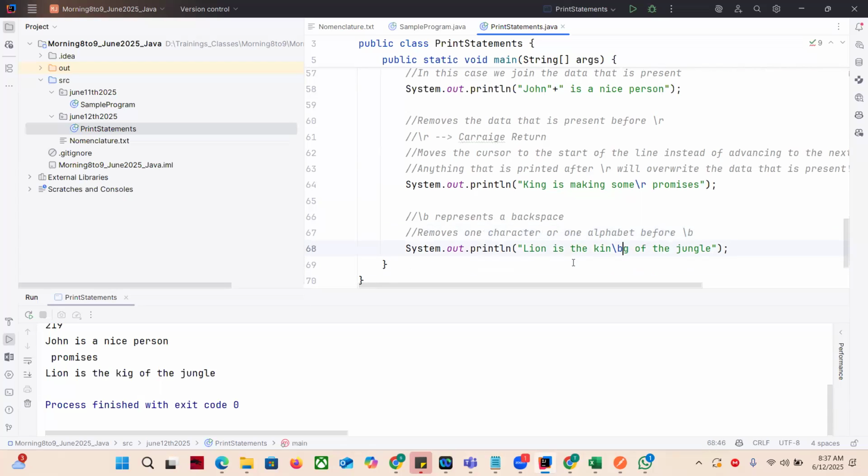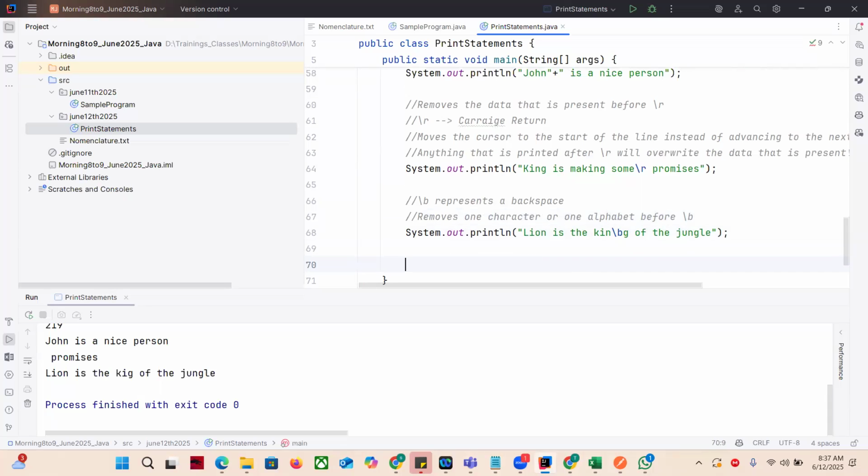Great. So these are the normal escape characters that we use. The regularly used escape characters are \t, \n, \d. These escape characters are not only restricted to println statements. Sometimes we use them in strings also. Clear? Okay.